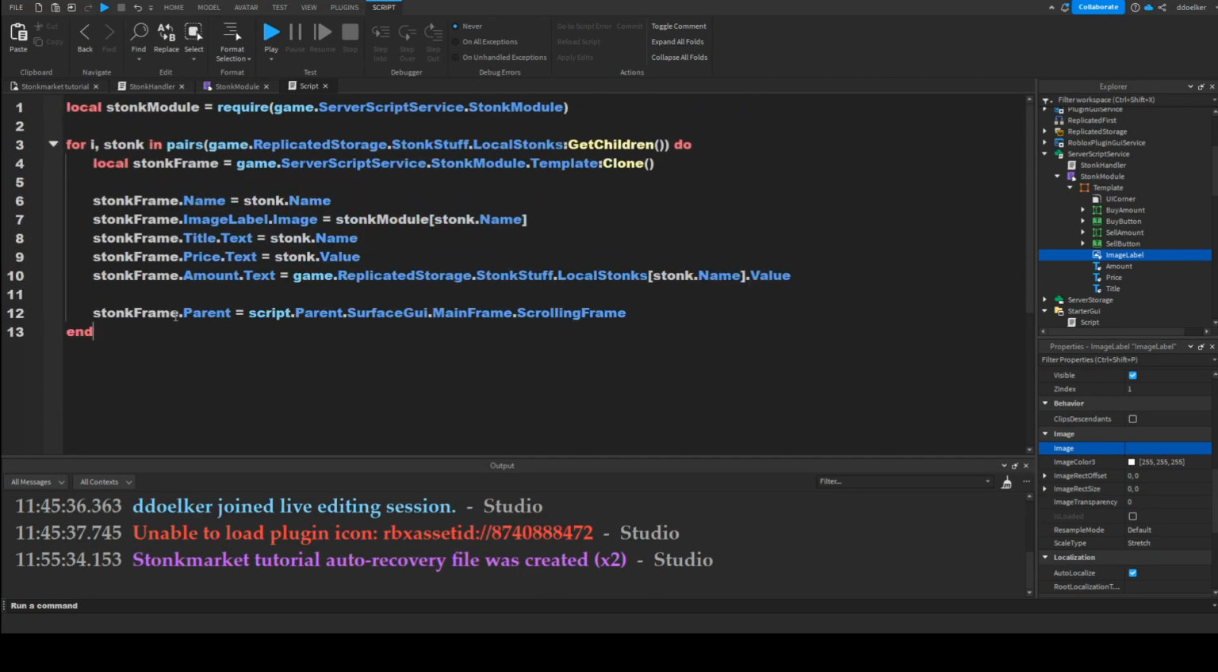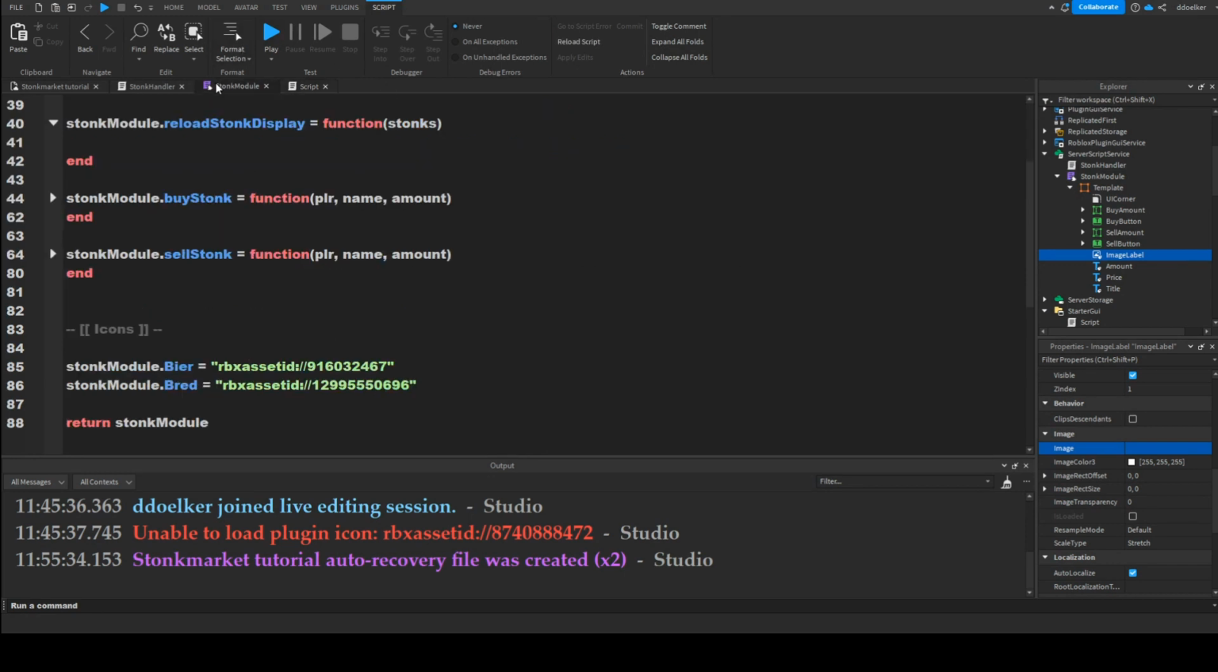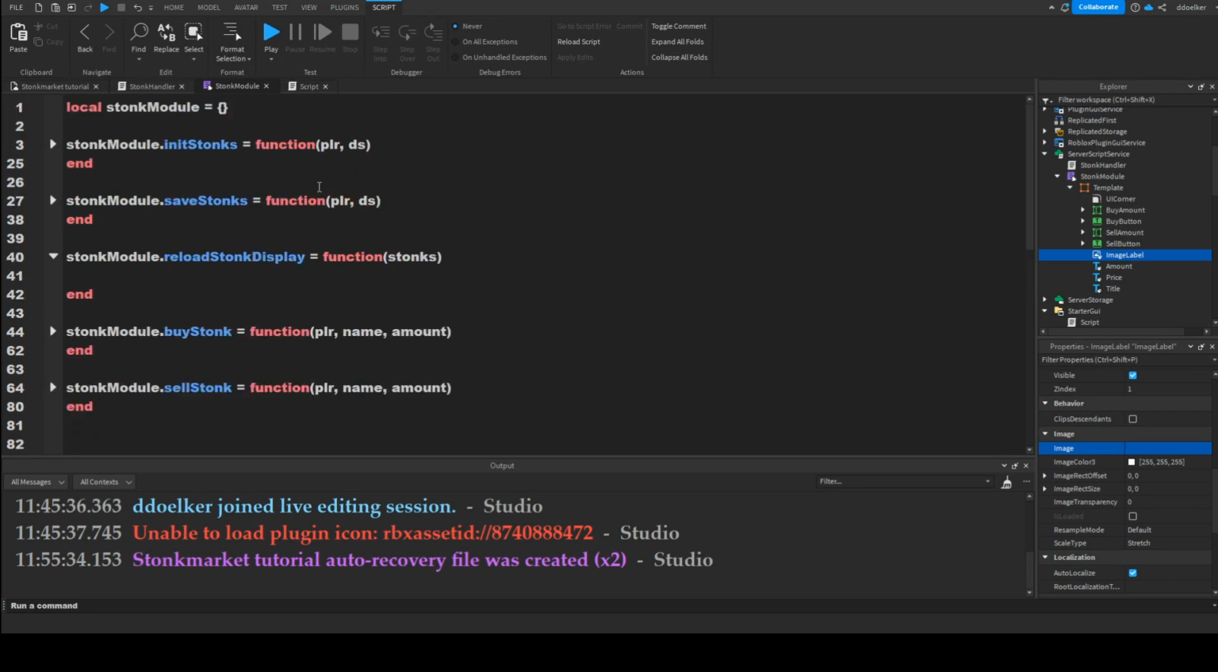And now after this, we're going to say while wait, nothing in the wait do, stonkModule that reloads stonk display, and we're just going to say script.parent.SurfaceGui.MainFrame.ScrollingFrame. So we're going to pass this in because in here we're also asking for the frame of stonks.